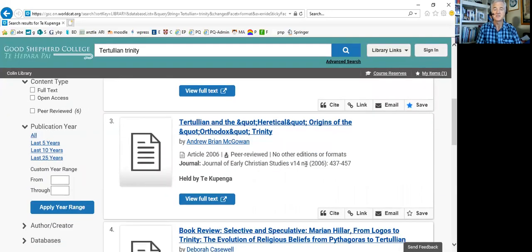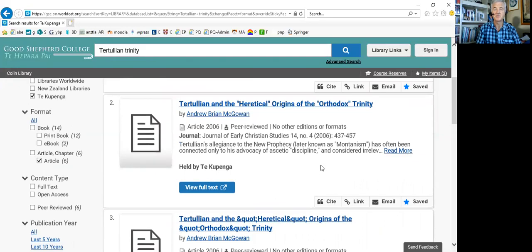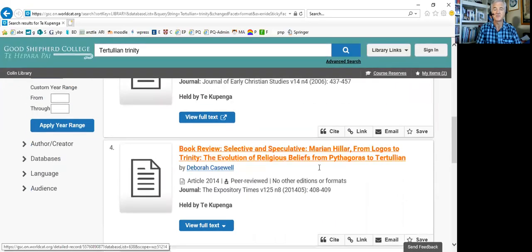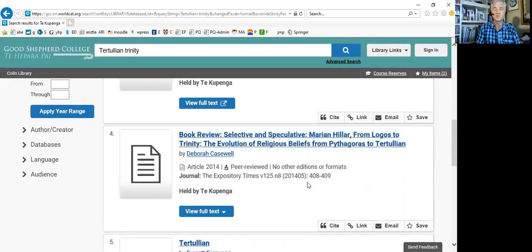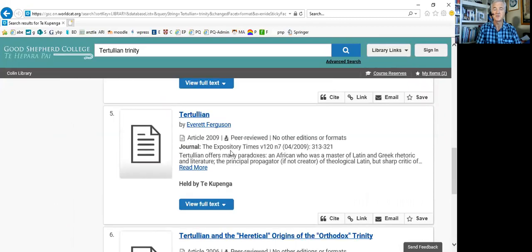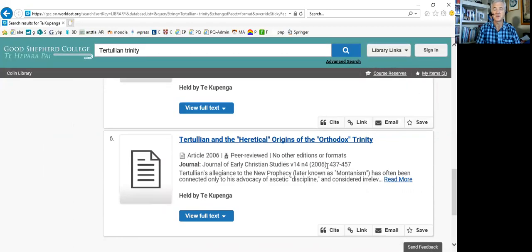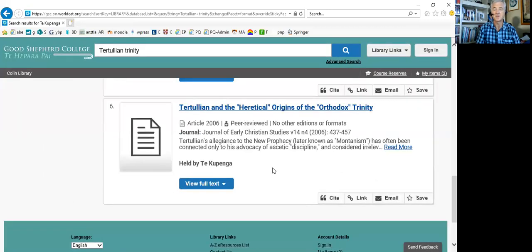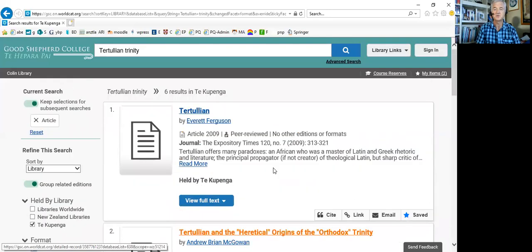Here we can see this is exactly the same article as we have above, so I skip that one. Here we can see it's a book review, so I skip that one. Here we can see it's the same article as we saw from the Expository Times, so I skip that one. And again, I skip that one. So we have just two journal articles that are useful in my saved items.